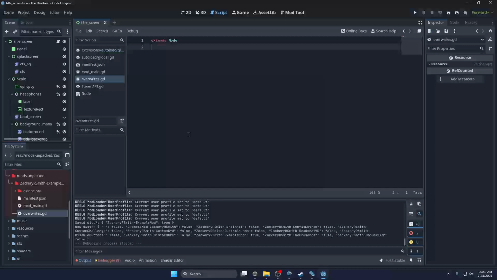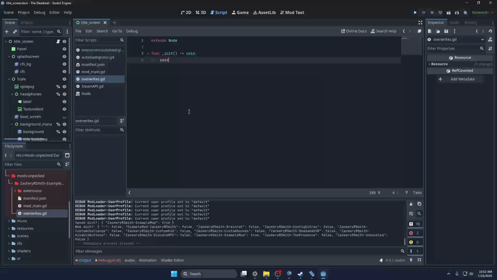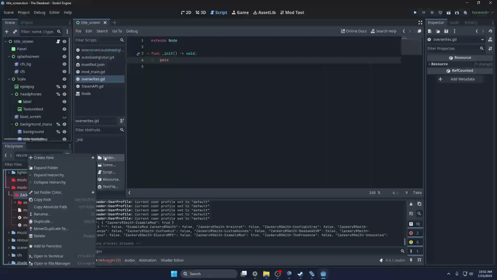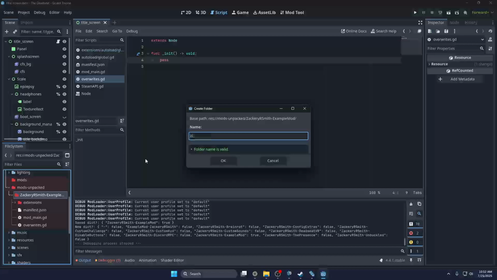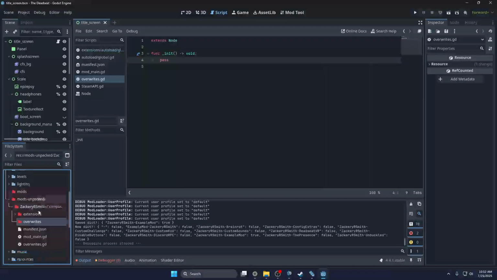Overwrites.gd. And here, make a function, call it init, and we'll just pass for now. Actually, no. Let's go and find a resource to overwrite. However, I'm going to create a folder. I'm going to call this overwrites. And now this is where you'll put the same sort of structure as your extensions, but for overwrites now.